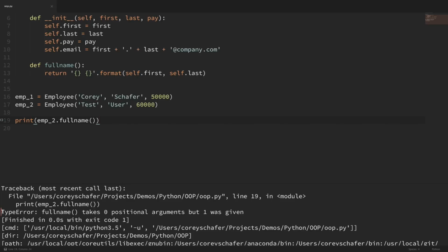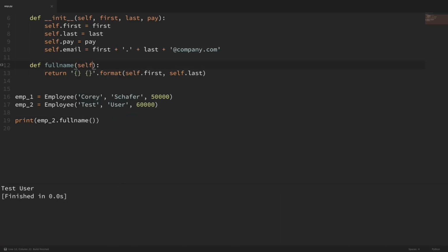The error that we got was a type error: full_name takes 0 positional arguments, but 1 was given. This can be confusing because it doesn't look like we're passing any arguments into full_name, but the instance, which in this case is employee2, is getting passed automatically. So we have to expect that instance argument in our method, and that's why we added self. I'm going to come back up here to full_name and put self back in, and now running this, you can see that it runs correctly.